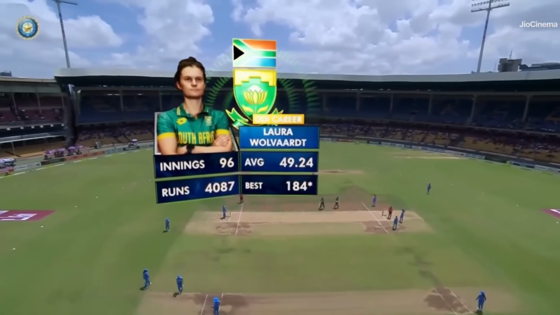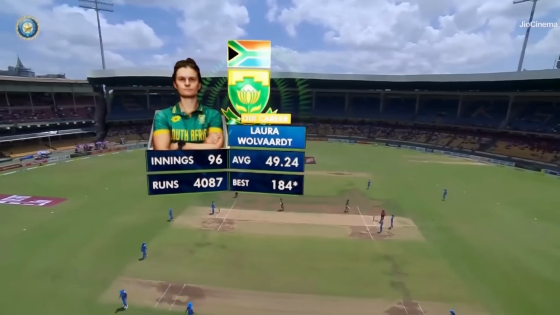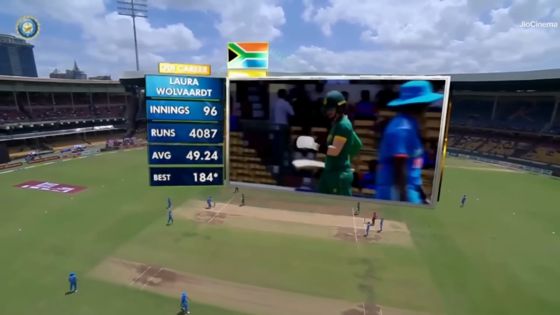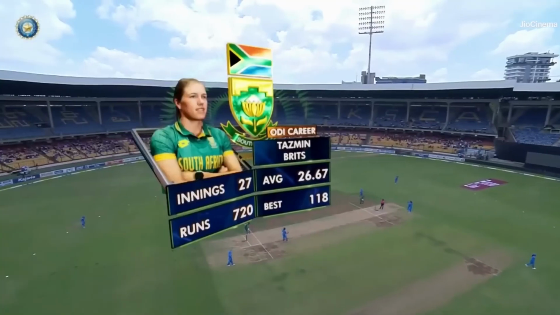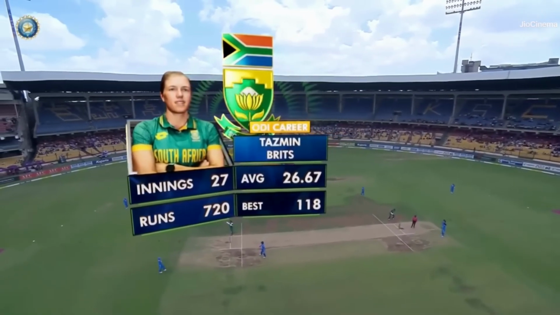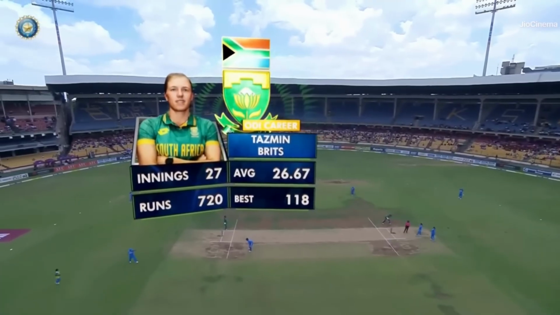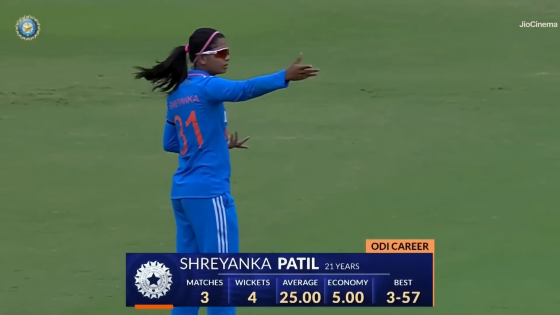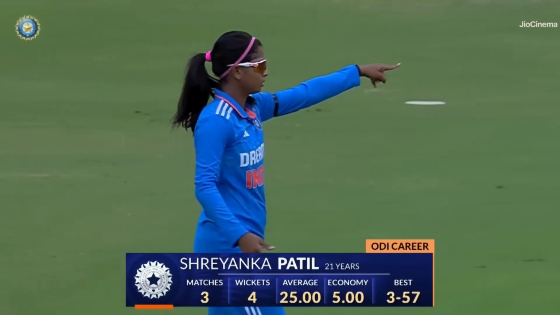Laura Wolvaardt, look at that for an average just below 50. Already 4,000 international ODI runs. Her partner, Tazmin Brits, who again maybe is a little bit short of some game time. Best of 118. Off spinner Shreyanka Patil with the ball. She's come into this side today.